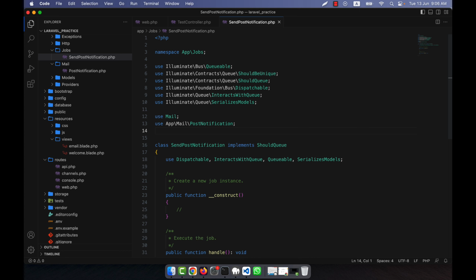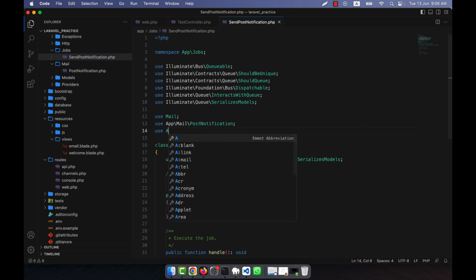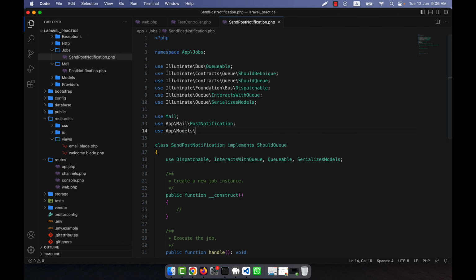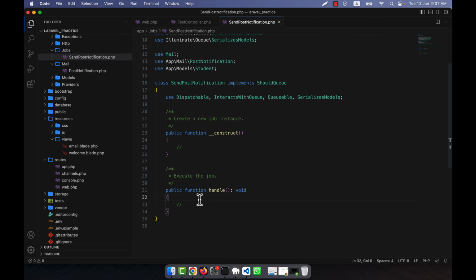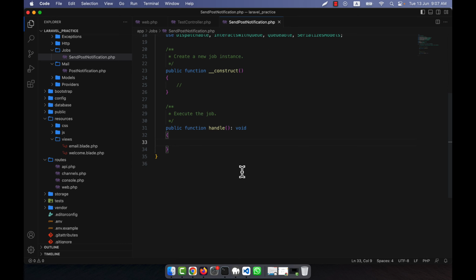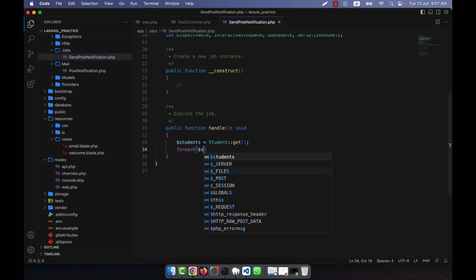So here I will send the email to all the students using a loop. So I will need the student. So App\Models, I will need the Student model, so I call it at the top. And in the handle method, I will just take all the students from my database. For example, to get all the students, I use it like this. So students equal to this. So from the database, I am going to get all the individual students.